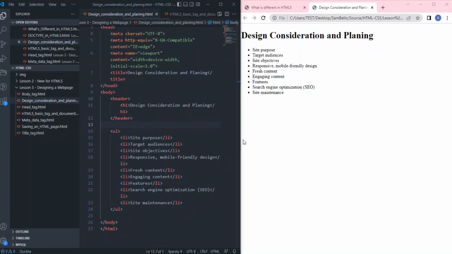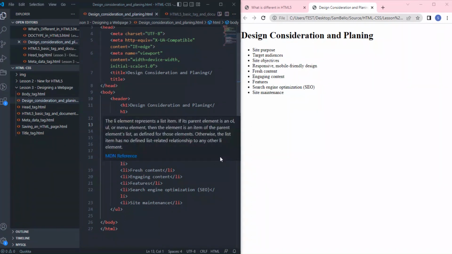So what are the features you want on your website? Do you want it to have a chat? Do you want it to have a dashboard, a login system and all that? You need to put these into consideration and planning. The search engine optimization. Do you want your website to appear on platforms like Google? You need to put this into consideration and planning too. So the site maintenance, how often do you want your site to be maintained? You need to put this into consideration and planning. So that is that about design consideration and planning.